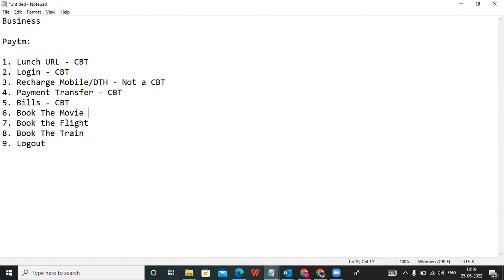So is booking a movie a CBT or not? Not CBT, because per day we can observe maybe 100 users only book the ticket. We can book in some other way, like BookMyShow. In BookMyShow, booking a movie will be CBT, because a number of users access that application and do their transactions. So this is not a CBT.